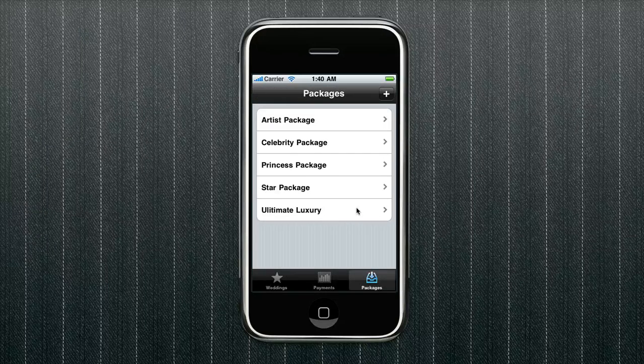If we move into packages, we're able to create any number of packages, associate those packages with particular payment milestones, with an amount of hours of coverage, with deliverable details. You name it, you got it. This is the best wedding application, or best iPhone application, iPod Touch application for professional wedding photographers to manage their entire studio from the day the bride calls to the day they deliver the final product.